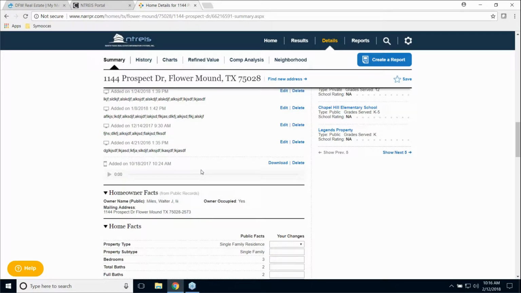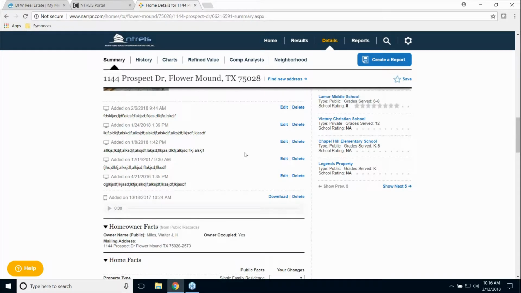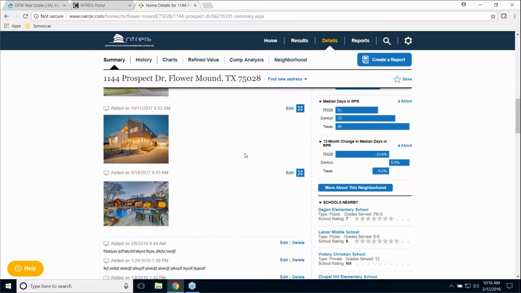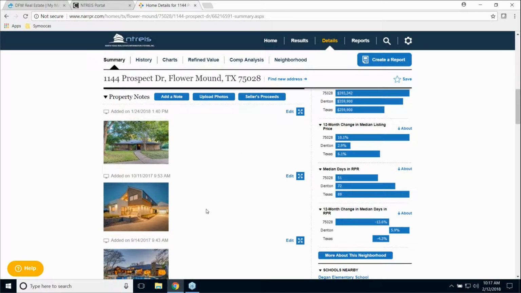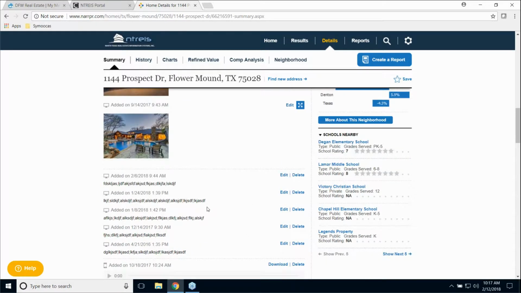So just to be sure, if I'm pulling up a listing in RPR and I add photos, notes, or video, only I can see it. No one else can see it. That's correct. It's dependent on who is logged in to the system as to what can be seen there.